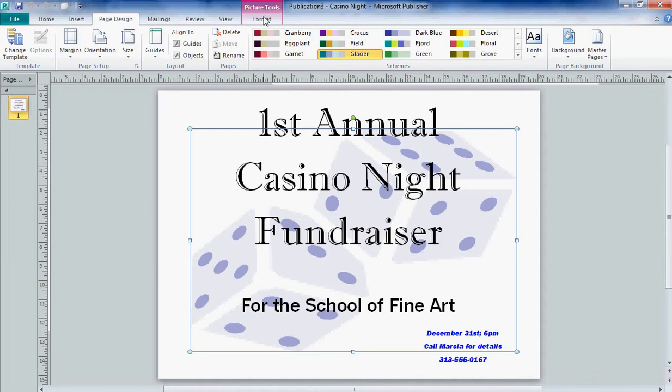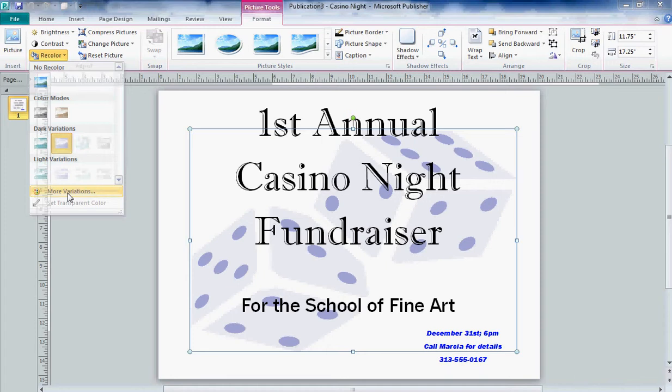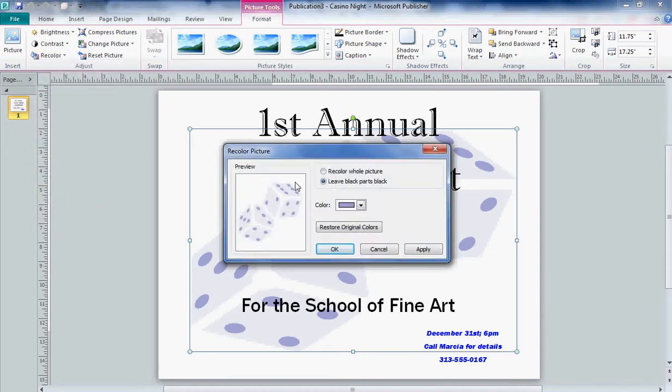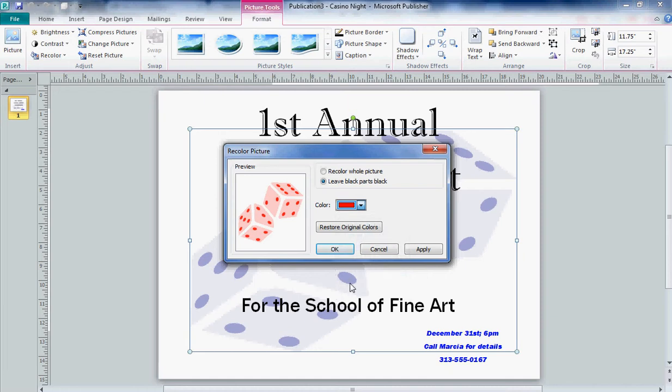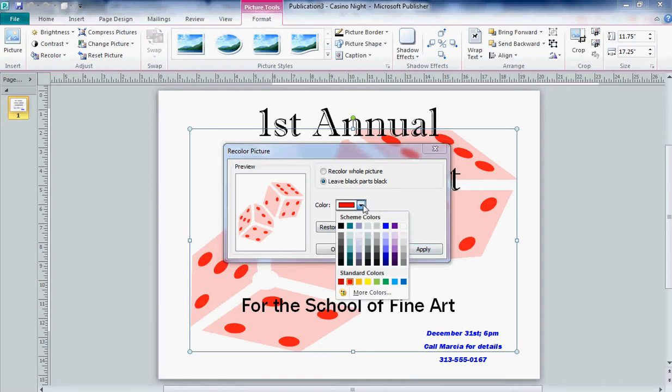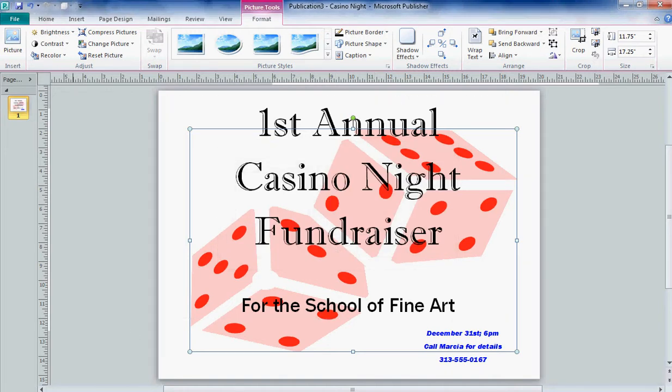I'm going to go to my format picture, recolor. I'm going to go to more variations, and in this preview I'll see what the dice will look like. I won't see the whole document, I'll see the dice. What would it look like with the big bright red? That might work. Let's apply it and see. It certainly pops a little better than that blue does. Is that the red I want though? I'll take that red. I'll keep that one. I'll click OK.